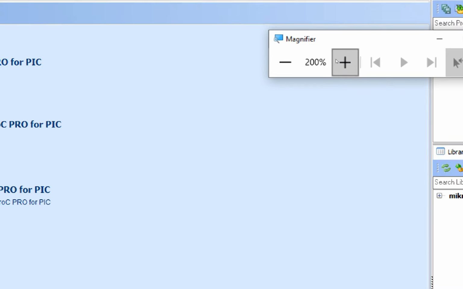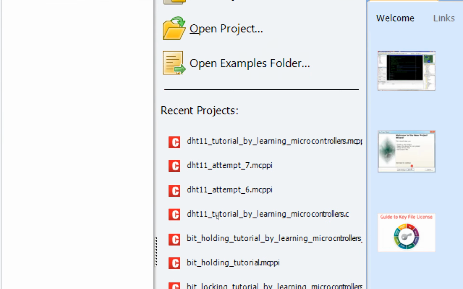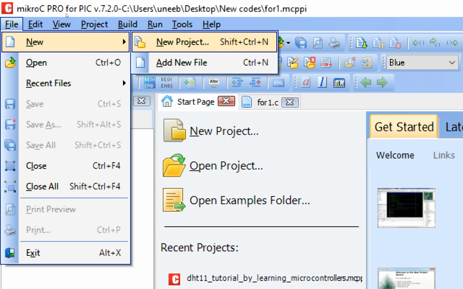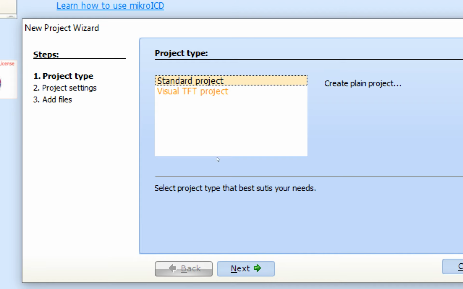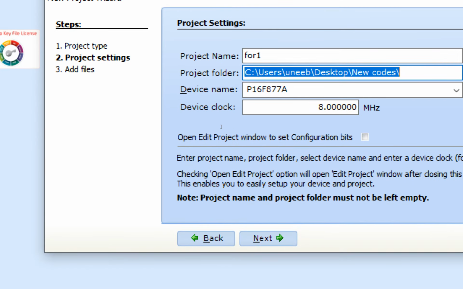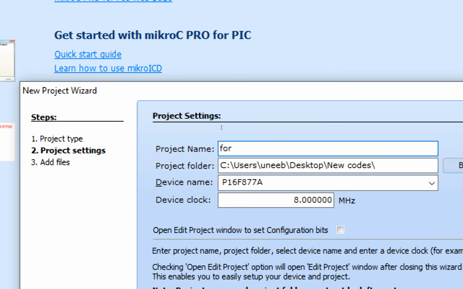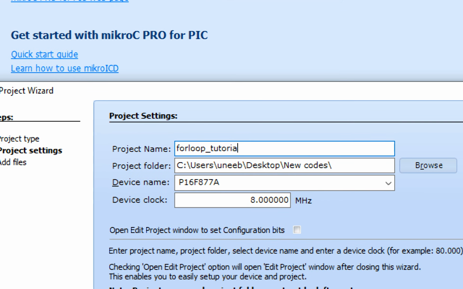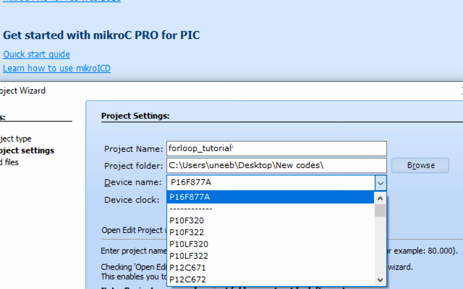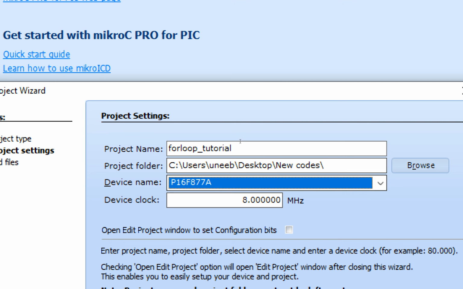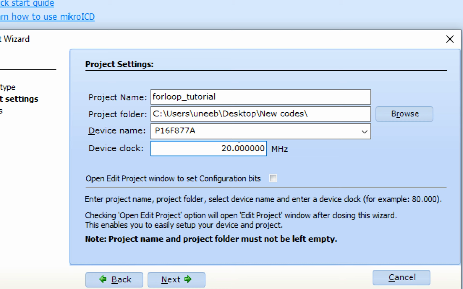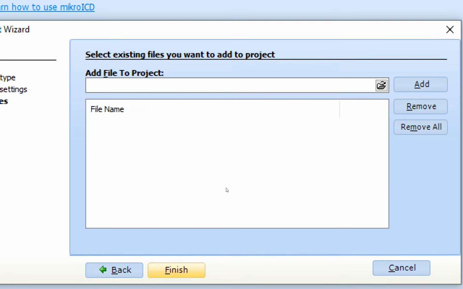So this is our MikroC for PIC version 7.2.0. You can use a higher version as well. Higher is always better. Click on File, New Project. This window pops up, New Project Wizard. Click on Next. Write the name of the project. I write for loop tutorial. That's all. And then guys, here select the microcontroller, the path, and the crystal you have at pin number 13 and 14. I have a 20 megahertz crystal over there. So that's the value I will write here. Click on Next and finish.